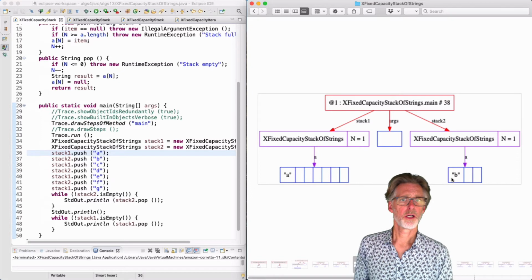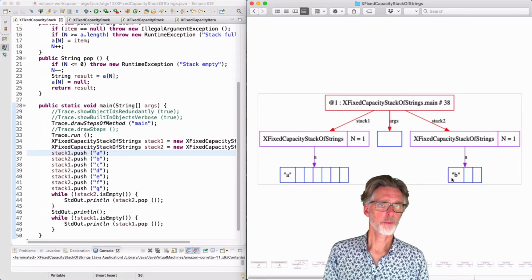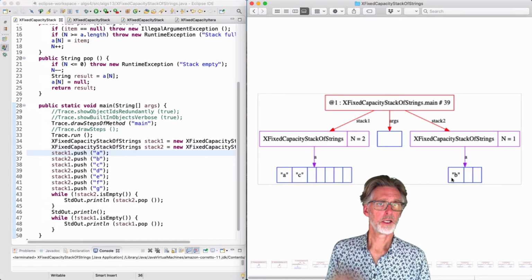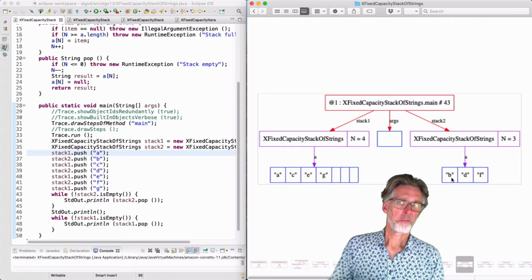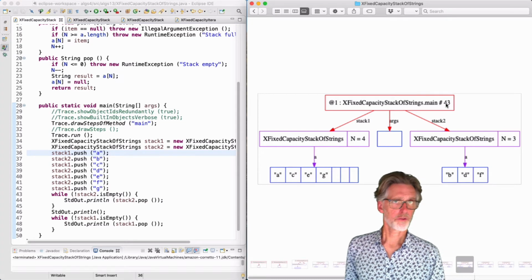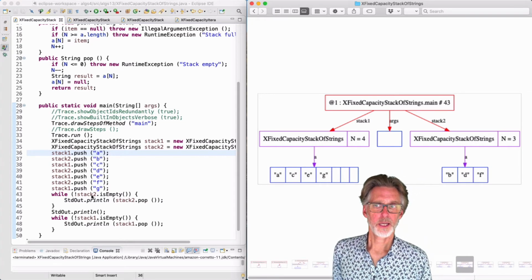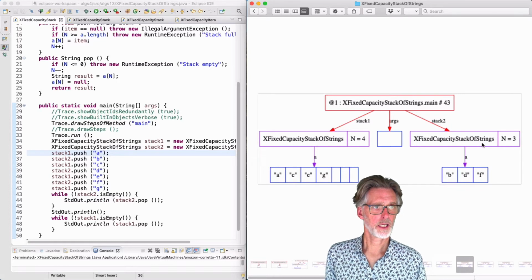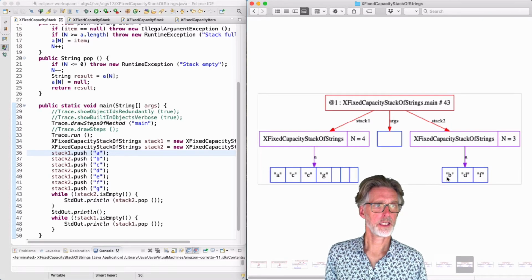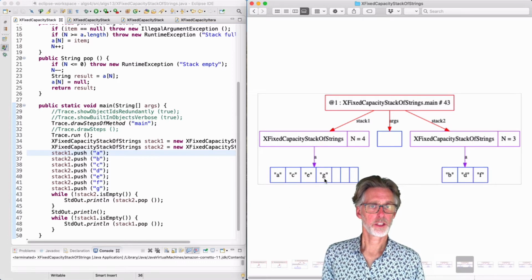I'm going to continue like this for a little bit, alternating between stack 1 and stack 2, until we get to line 43. At this point, I'm going to pop from the 2 stacks. So we'll pop out of stack 2 first, and we'll get out FDB. Then we'll pop out of stack 1, and we'll get GECA.